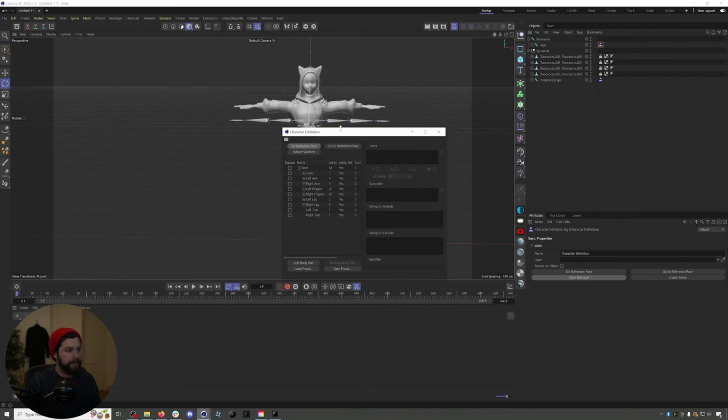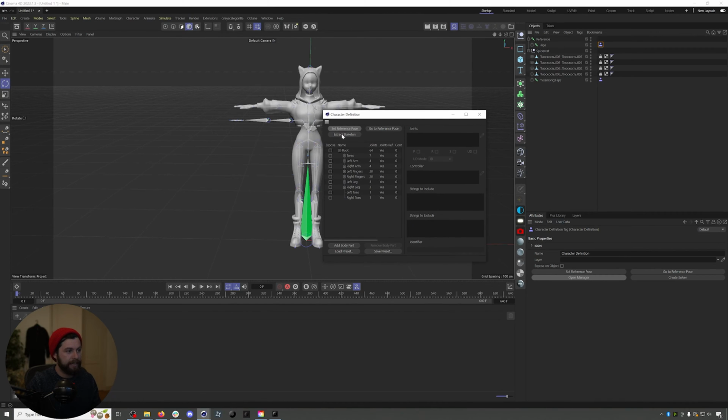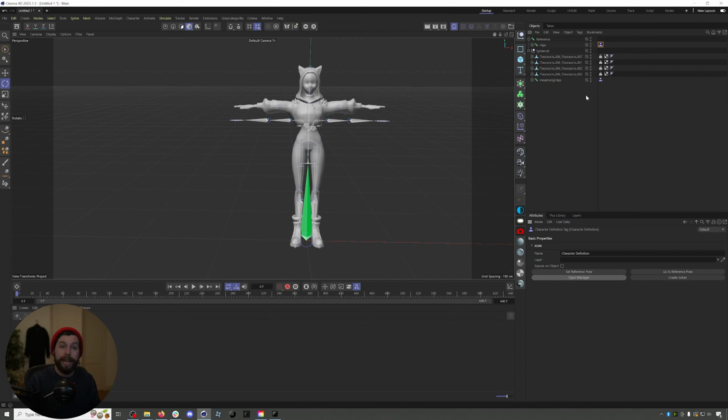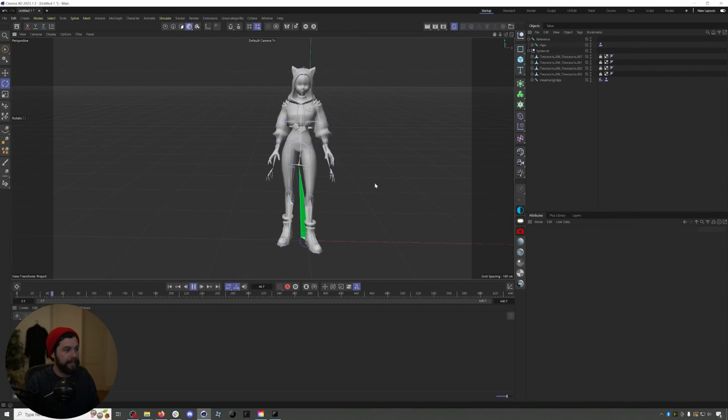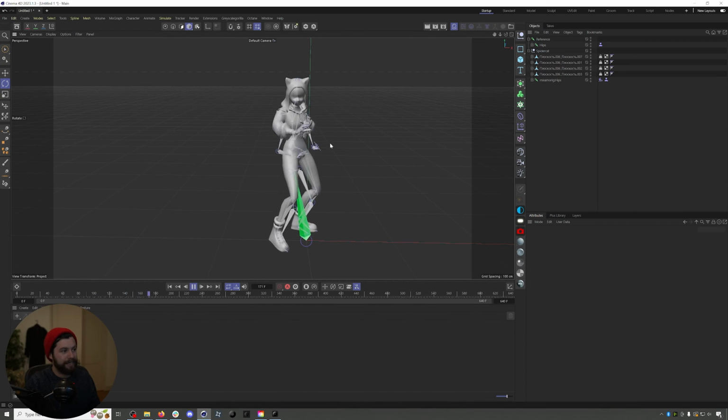So again, we were on our mocap's character definition tag, extracted skeleton, set reference pose. There we go. So now how do we get this mocap onto our character? Well, we just select our character's character definition, hit create solver, and then drag in the character definition from our mocap. And now when we hit play, hey, look what we got here. We got mocap on our character.